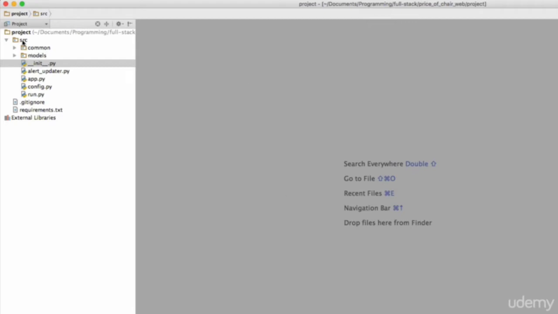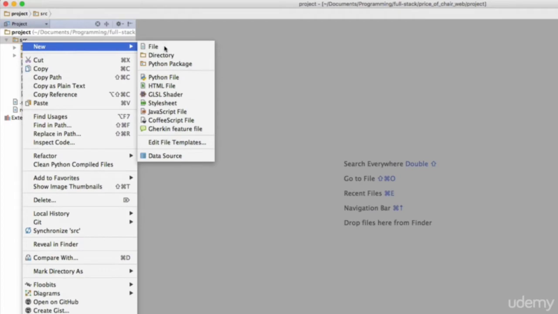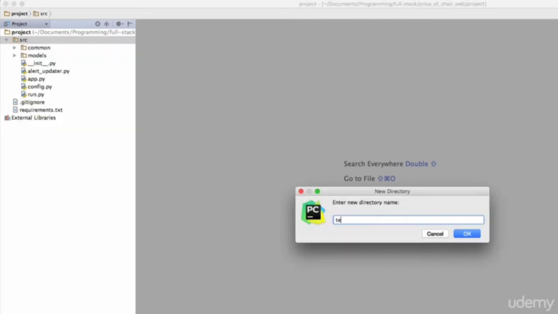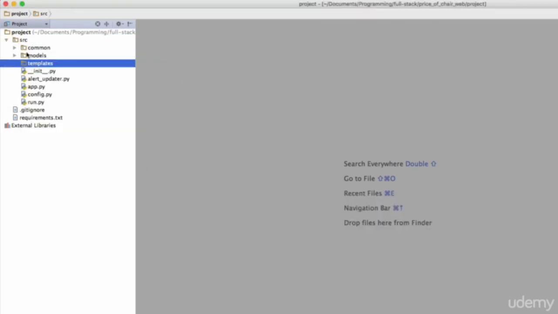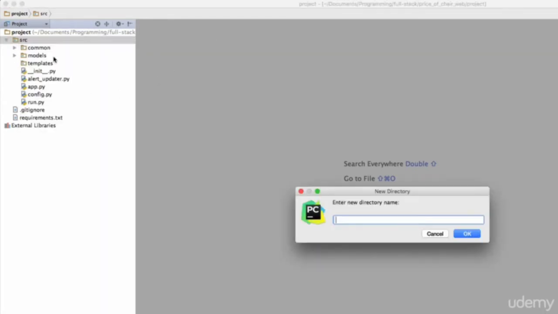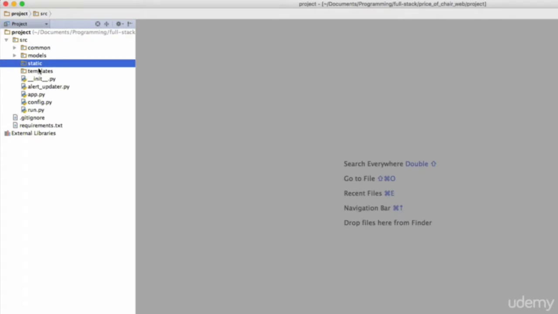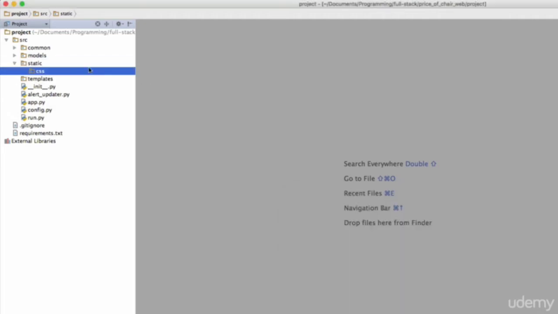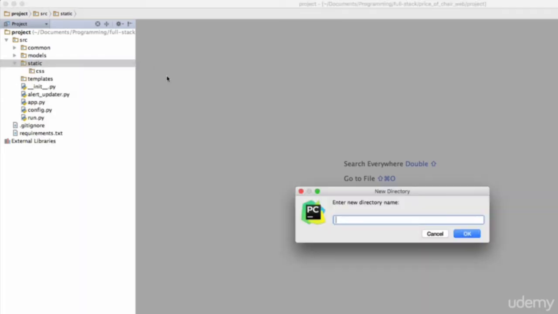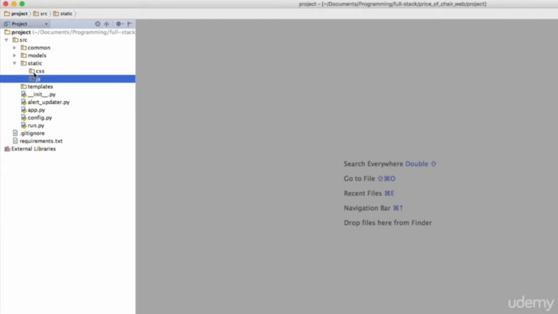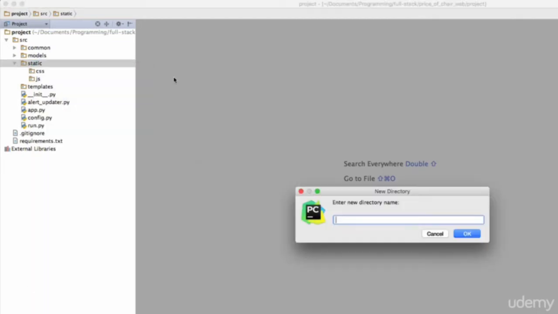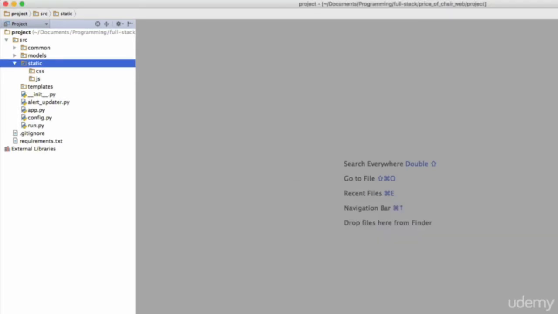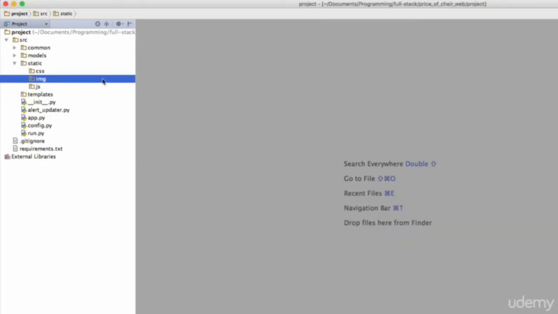The first thing we do is go into the source folder and create our templates and our static directories. So that's going to be the templates directory and another directory inside the source folder called static. Inside static, we're going to create a few more directories: CSS for our style sheets, JS for our JavaScript files, which we're not going to have any, but it's still good practice to make them, and finally IMG for images, and we're also not going to have any, but we could potentially have one, which is the logo.